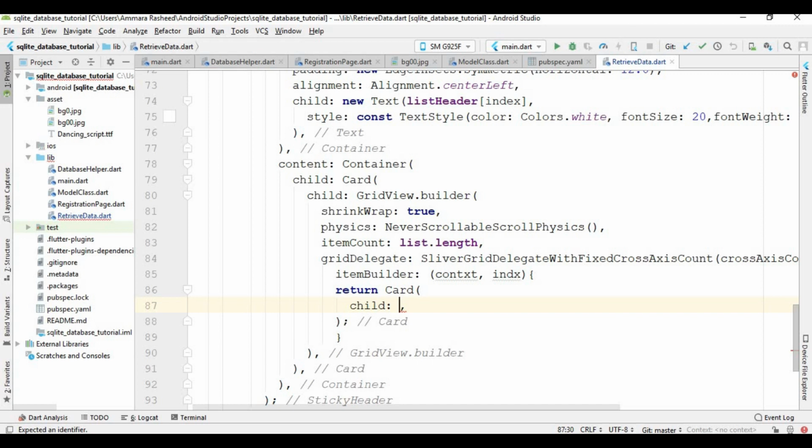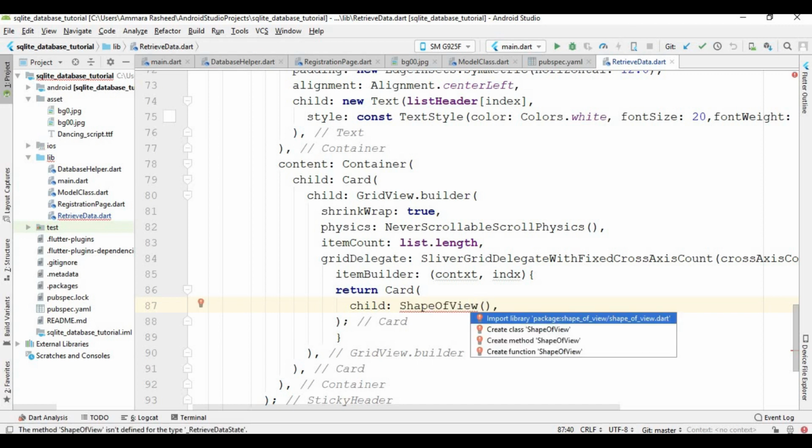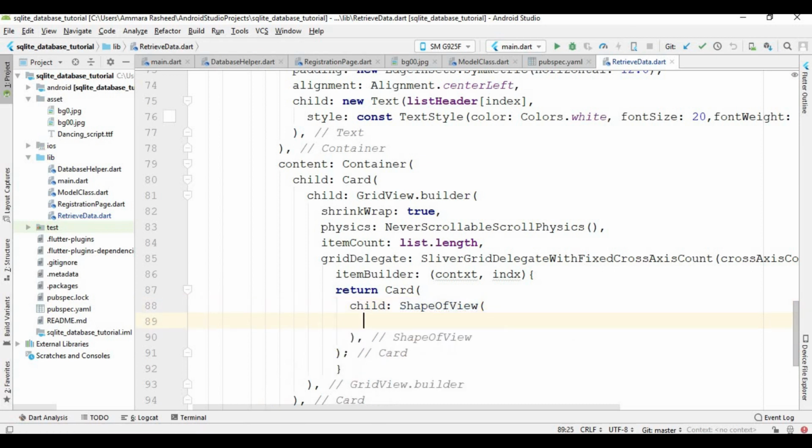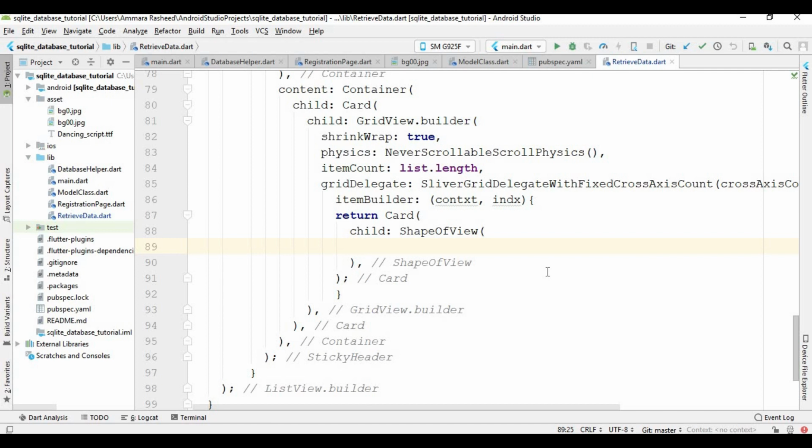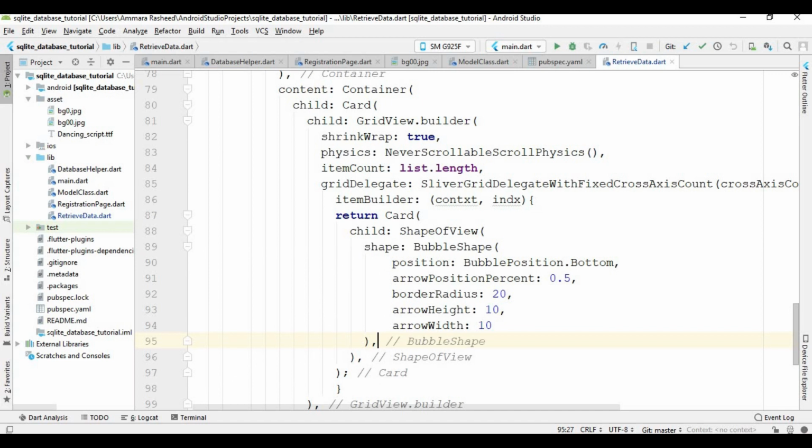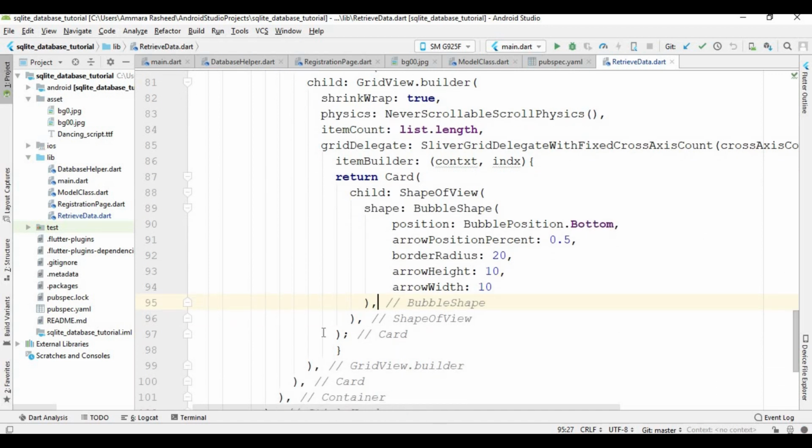So right here, shape of view, and after that click alt enter to import this. Inside this shape of view class you have to define which shape you want to use. So I want to use the bubble shape and write code for the bubble shape here. So this is the code for the bubble shape, and if you want to use some other shapes you have to change it.